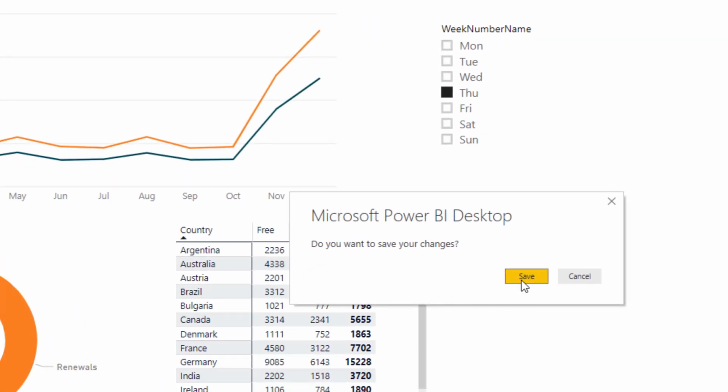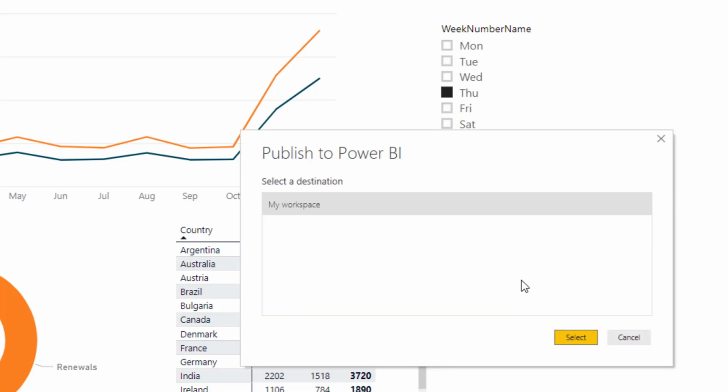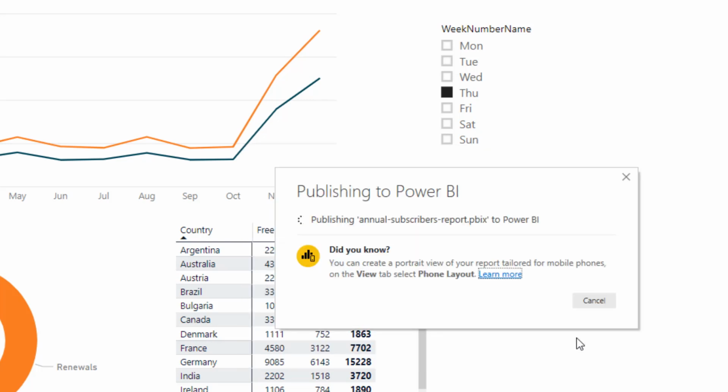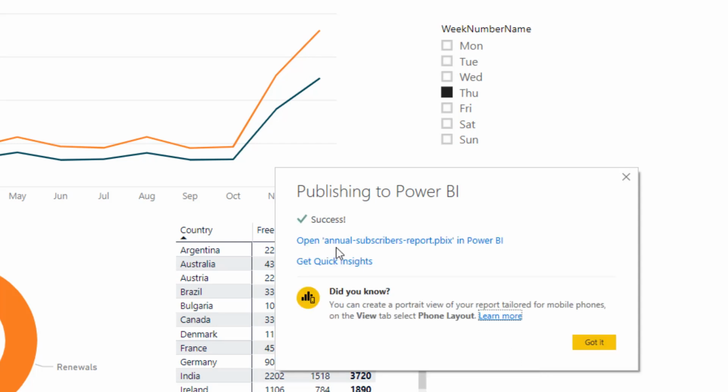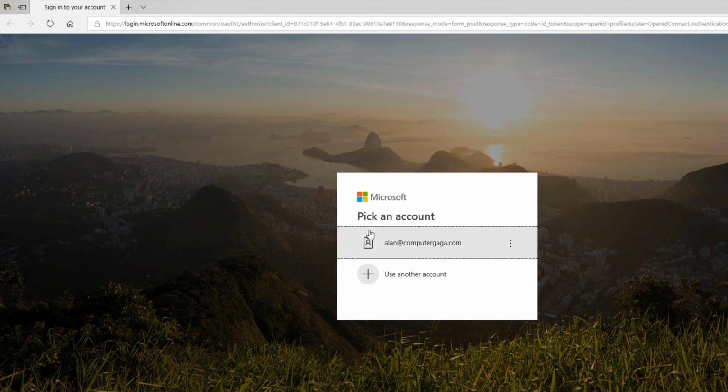Do I want to save changes? For sure. Don't want to lose that theme, do I? And let's publish it to a destination. I have a workspace. Let's publish it to that workspace. Publish, publish, publish. Let's get this going on. Success. I could open it directly through this link, or you can just go to your browser or whatnot and log into it, or the app on your phone and log into it however you wish.